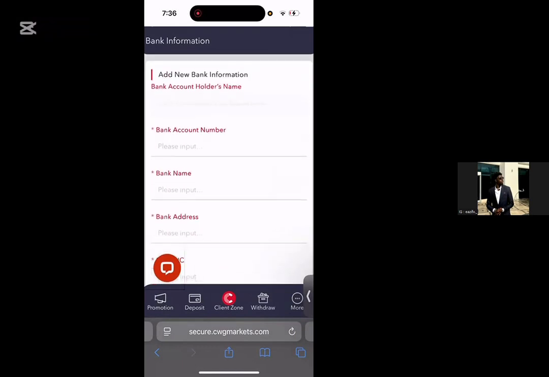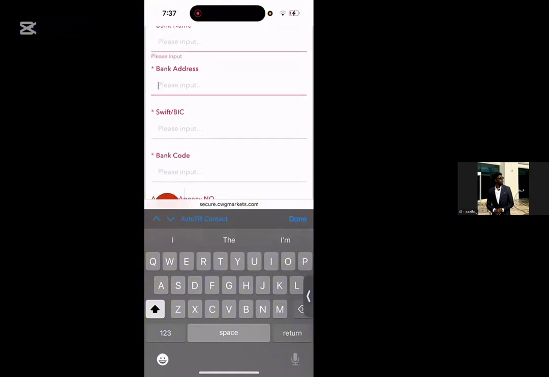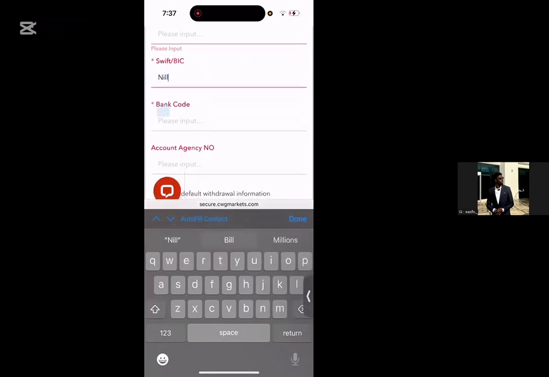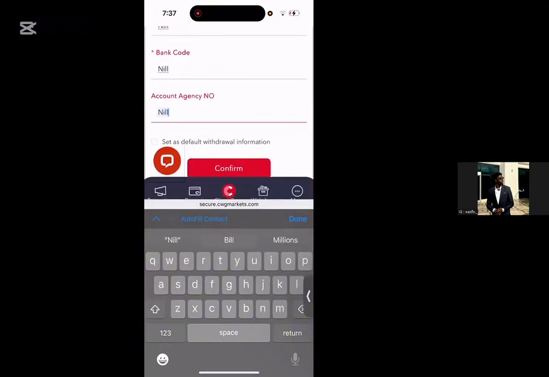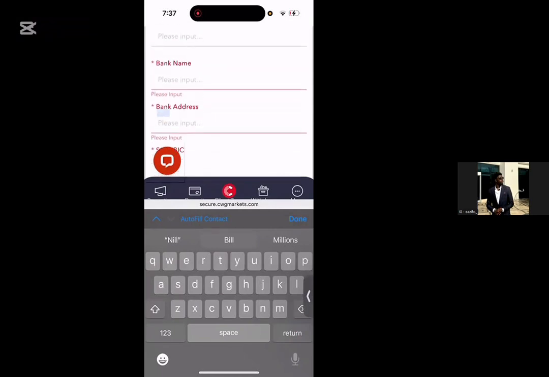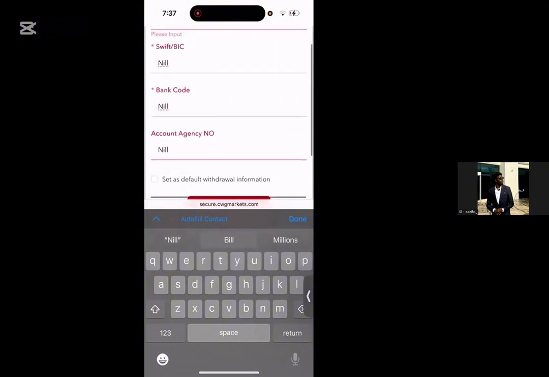Here, you can't change your name. So you need to make sure that any account you are sending the money to is the same account you used to register for CWG. You have to withdraw back to the same account you used. So you put in your account number, your bank name, your bank address. You can just put Lagos, you can put anywhere. For Swift, you can put new, because in the Nigerian system, we don't use Swift codes. Bank code, you can also put new, because in the Nigerian system, we don't use bank code, but some other countries do use it. Then all these ones, you can put new. But the most important ones are your bank address, which can be Lagos or wherever you live, your actual bank name, and your bank account number. Then you click on confirm.